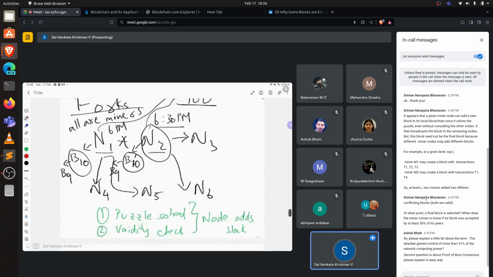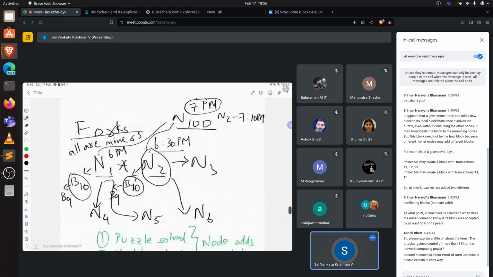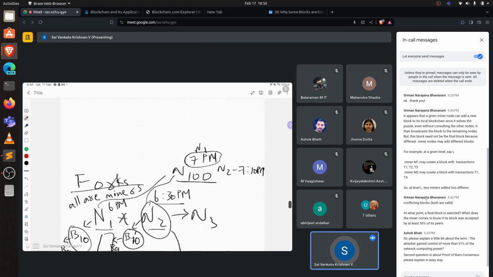Okay, so I'm just giving timestamps. Say assume node 1 mined the block B10 at 6 p.m. Node 2 mined a different block but at the same height, as in it is pointing to B9. Both have the previous block as B9 only. And assume it is 6:30 p.m.